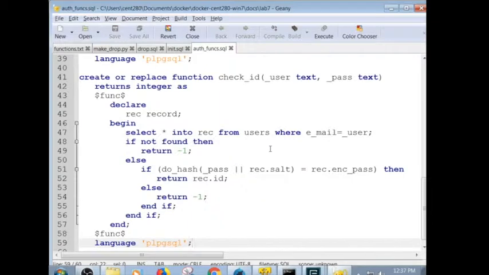Okay, so I go new, copy this. I'm going to paste this, and I'm going to save it into my Lab 7 folder. Okay, so I got init.sql. And then we're going to have this file authfuncs.sql. So I'm going to make a new empty file. Oops, wrong stuff.